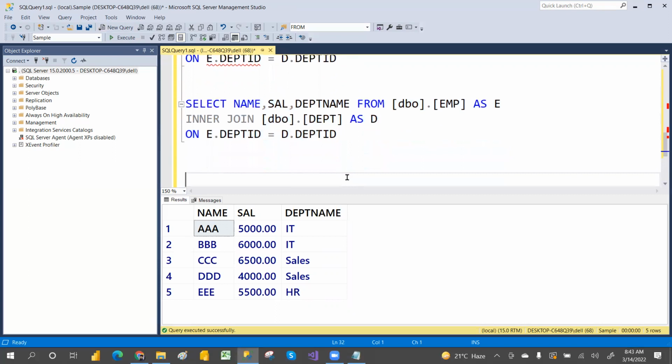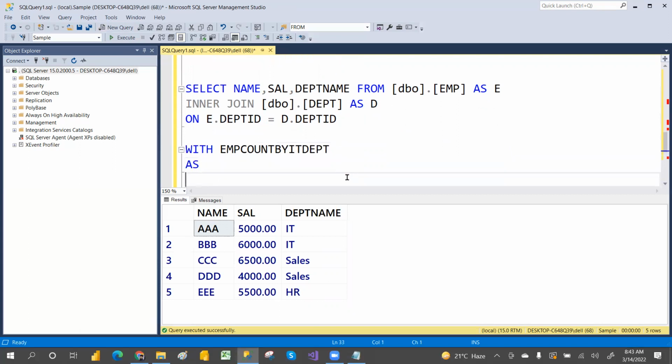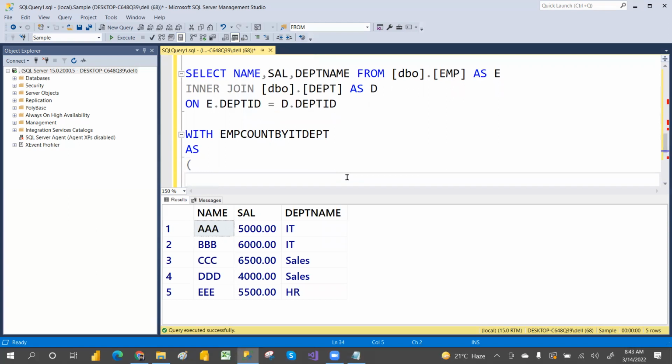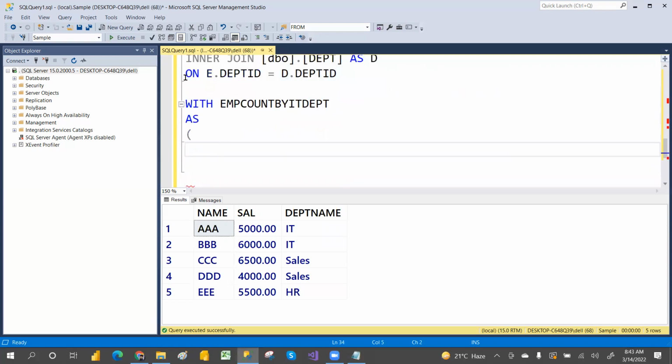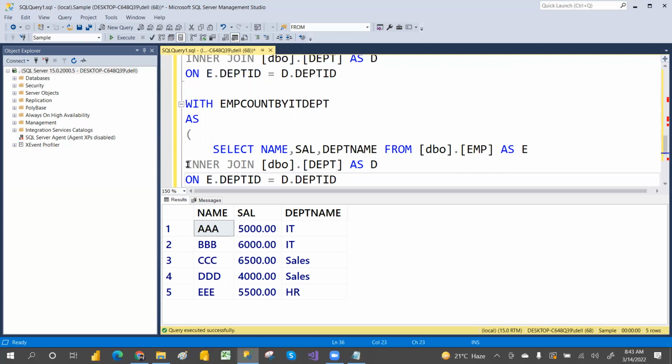So in one CTE I will go with the WITH CTE, so that is department employee count by IT department. So that is the CTE name, AS, open bracket, and then you can go with the query. You can take the department name and salary and everything. You can select this. So in this query, we'll write the count.